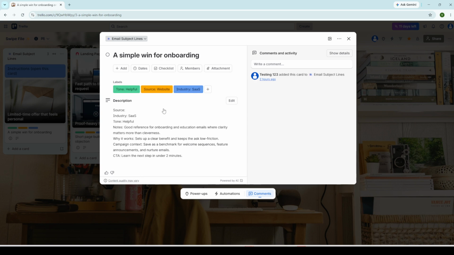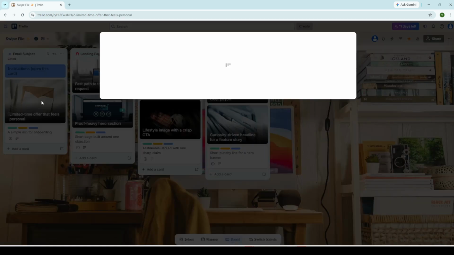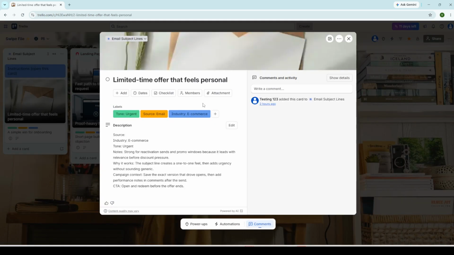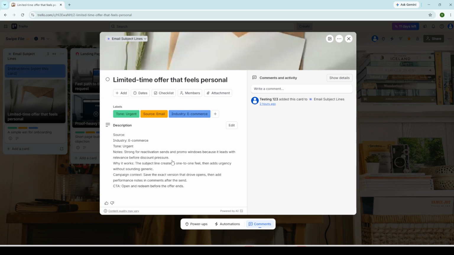Inside the card, you'll see a large area labeled Description. This is where you paste the full text of the email subject line, the headline, or the ad copy verbatim. Don't summarize it. Paste it exactly as you saw it, because the magic is often in the specific word choices and rhythm. Next, you can drag and drop any images, PDFs, or even full web page clippings directly onto the card. Trello handles this beautifully. Just grab a screenshot or a file from your computer and drop it onto the card window, and it will be attached as a thumbnail.